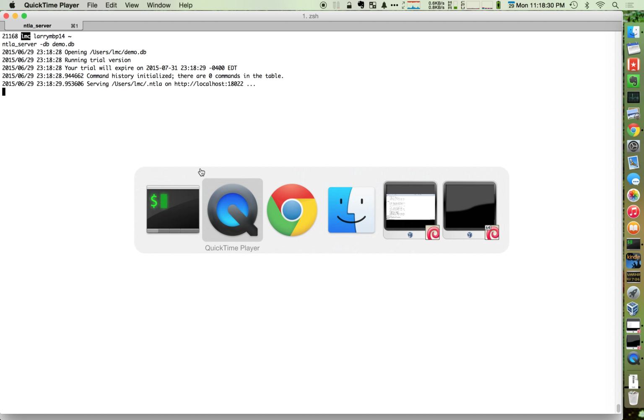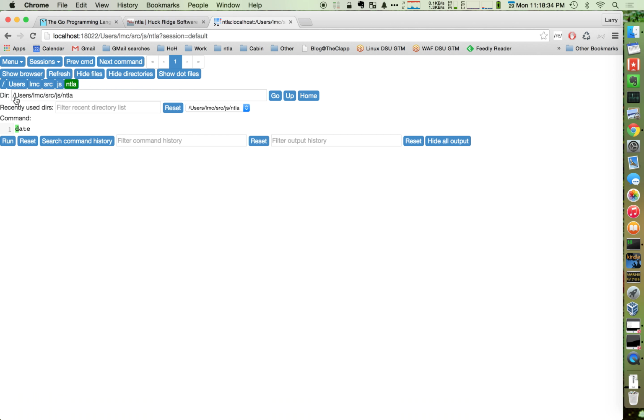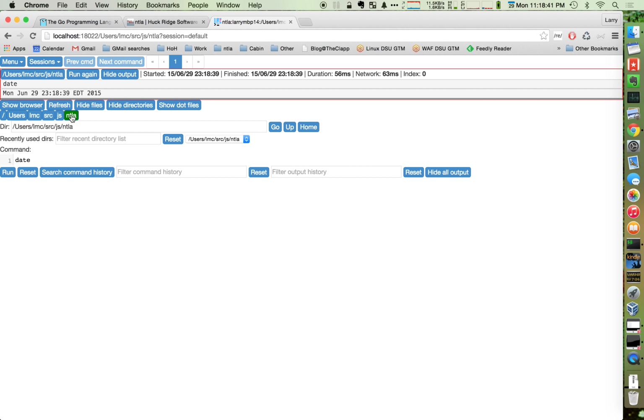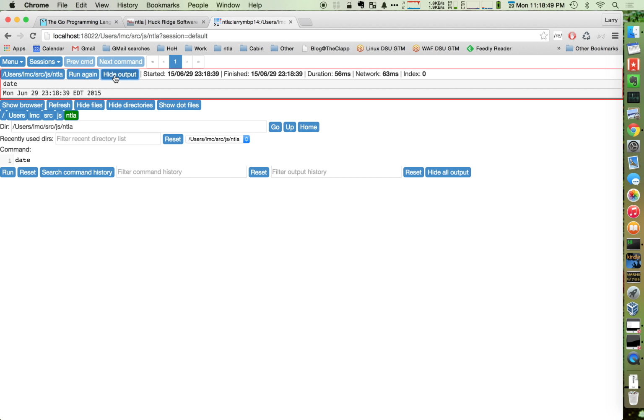start the server, log in, run a command. You can see immediately the command, you have a current directory. You can run it again at the touch of a button. You can hide the output, which is kind of moot for the date command, but is handy when the output is longer. You get a start and a finish and a duration and the index of where you are in the list of history, which is convenient for later.